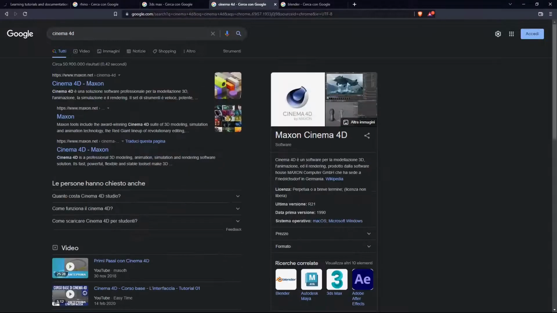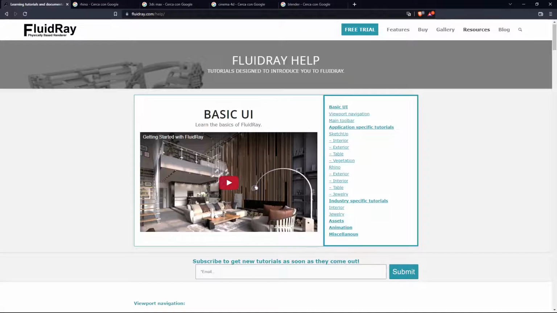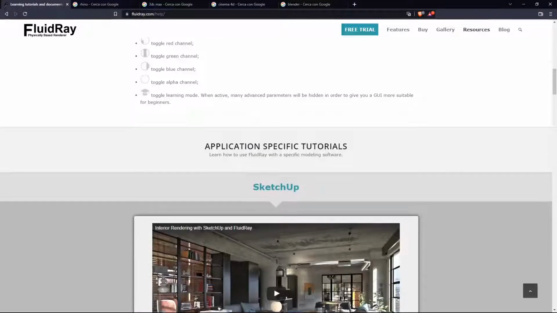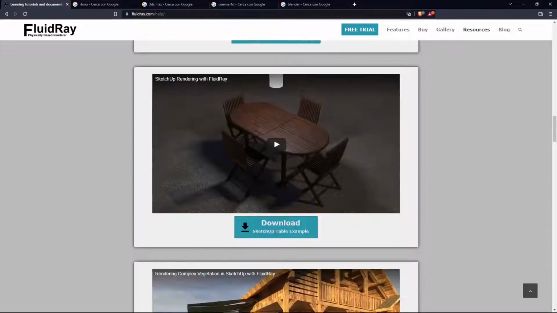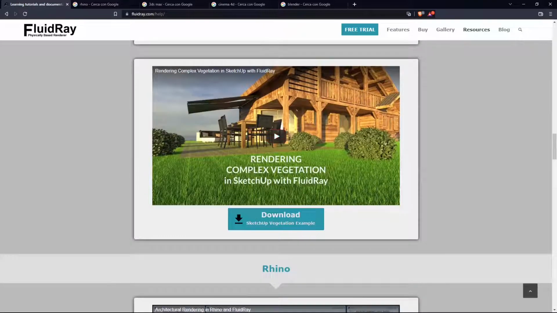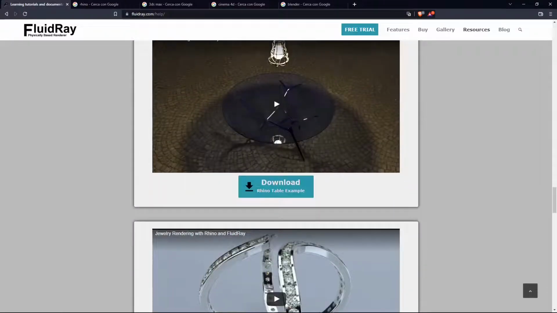You can try to import also 3ds Max files and Cinema 4D files, because FLUIDRAY supports these formats, but perhaps not every version of those. If you don't have any of these files, you can always go to the resources, in the help section, and download some of them.